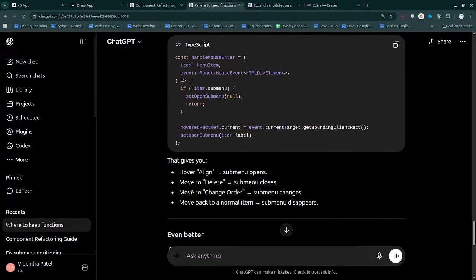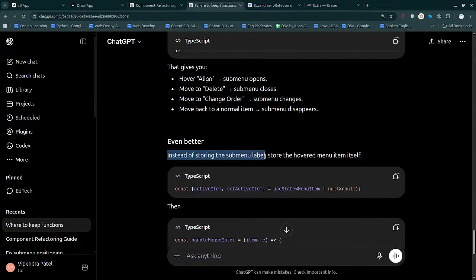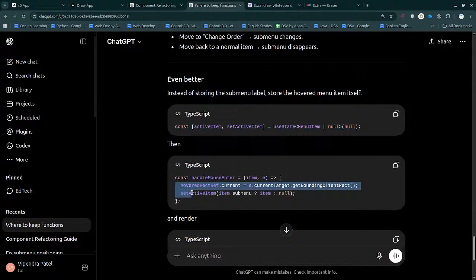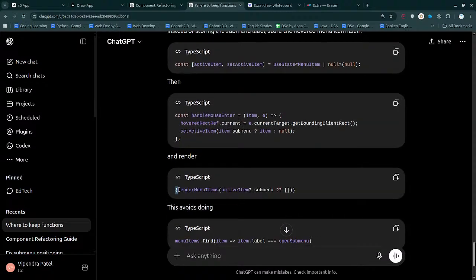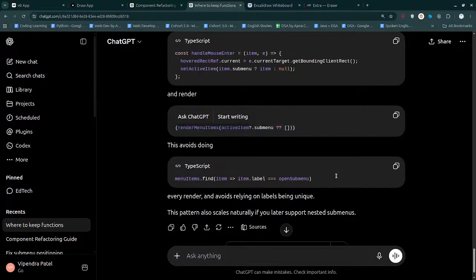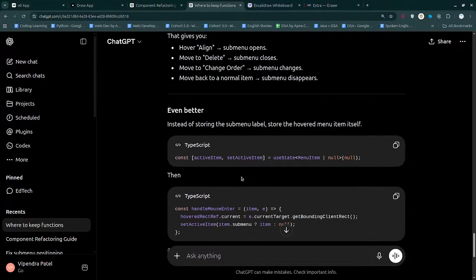That gives you hover aligned with this even better. Instead of storing the sub menu label, store the hovered menu item itself. So activate item and this handle mouse enter, hovered activate item or menu item and this, and render menus activate item sub menu. This avoids doing this, this is right. So let's go with this way as well. So I'm just simply gonna keep it there.